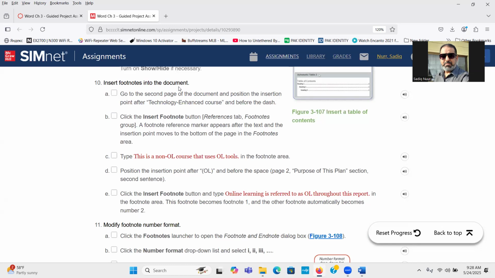Or when you are reading your online document, you will see like one, or ABC. You can move your cursor over it and you're gonna see the comment. What does that mean, right? In a research paper. So we're gonna insert a footnote into the document. To do that, we will have to go to the second page of the document and position the insertion point after the technology enhanced course and before the dash.